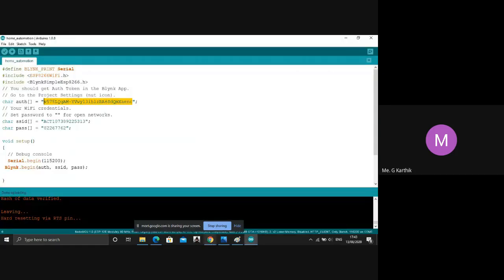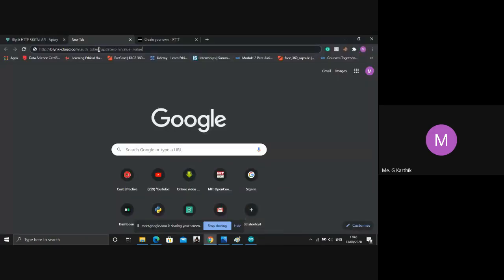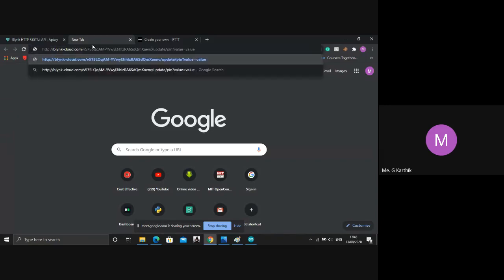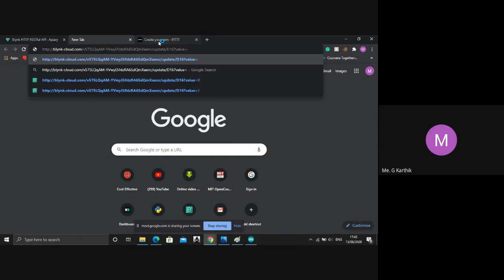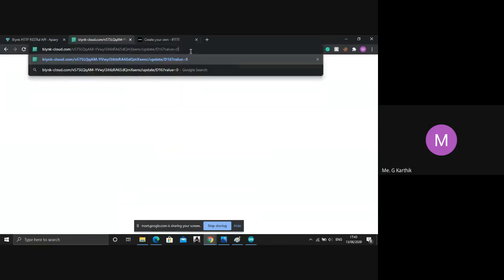Control C, and we'll paste the authentication token here. Okay, and pin number, the same thing, D16. And the value you are going to give is here. You don't need to give it in the body format that we give. You can just give 1. That means on. That will switch on our LED. And if you give 0, that will switch off our LED.